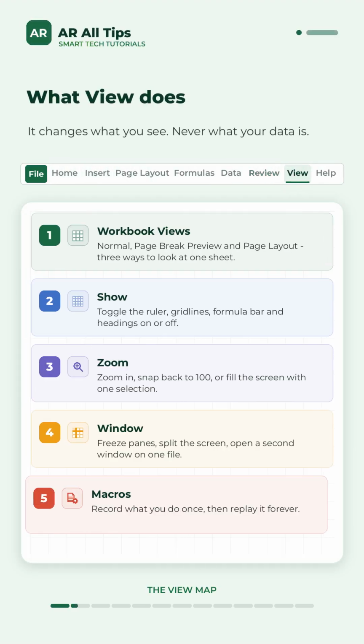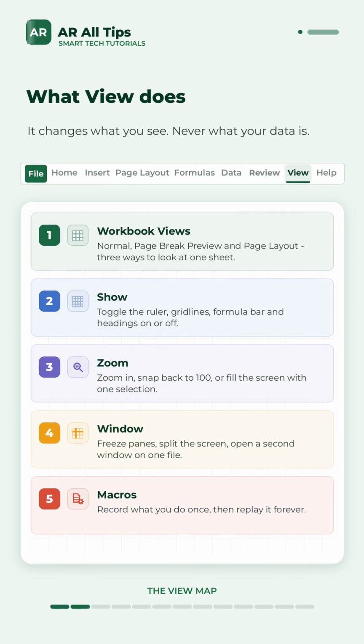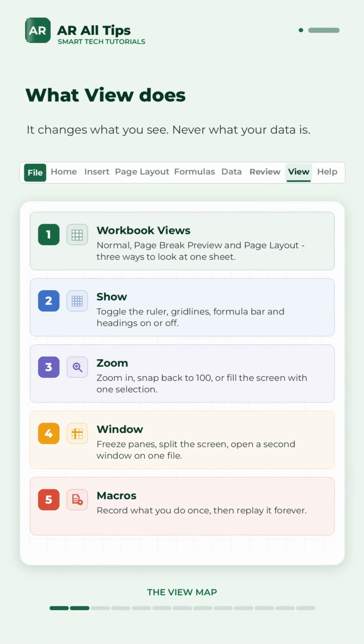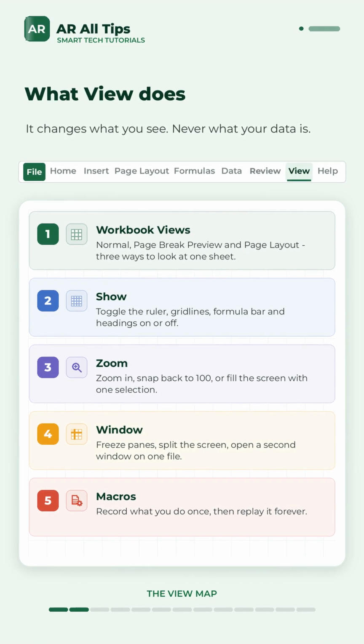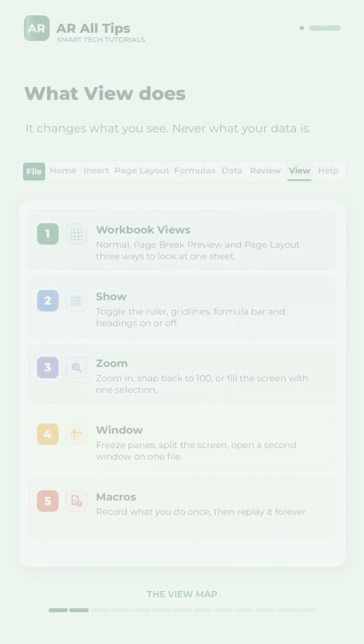Workbook Views. 3 different ways to look at the same sheet. Show, 4 little tick boxes that change how everything feels. Zoom, obviously. Window, which is where freeze panes lives. And macros? Yeah, macros are hiding in the View tab. Most people never find them.